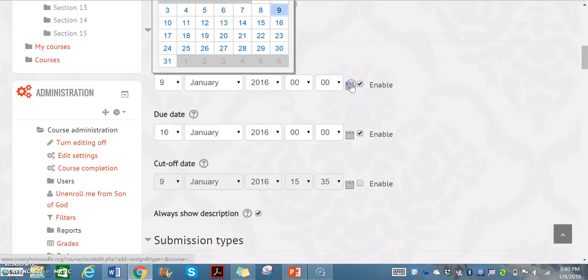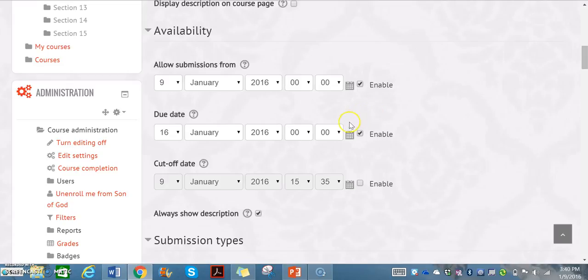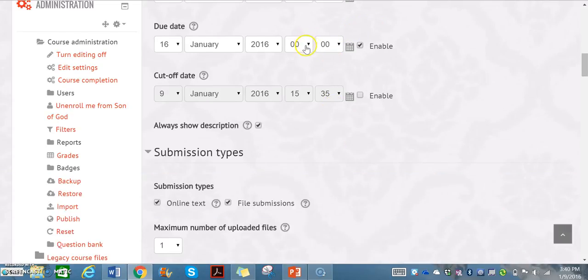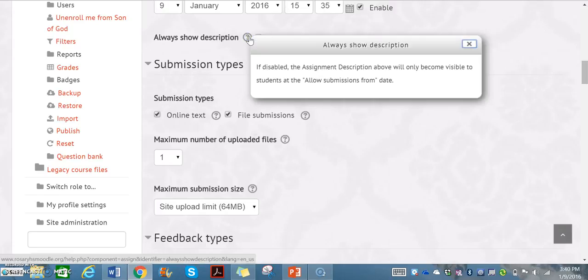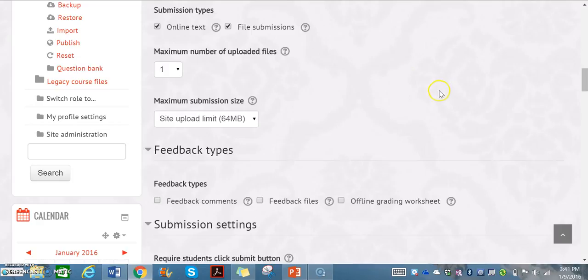Check your dates. Choose your date, choose your time, and then the due date. If you want it to appear on the calendar, it's very important to put both of these. You can also have a cutoff date if you want. You just click this, enable, and then set your cutoff date. And then you decide whether you want it. And anytime you're not sure what something is, please click the question mark, and it tells you more information about what that means.